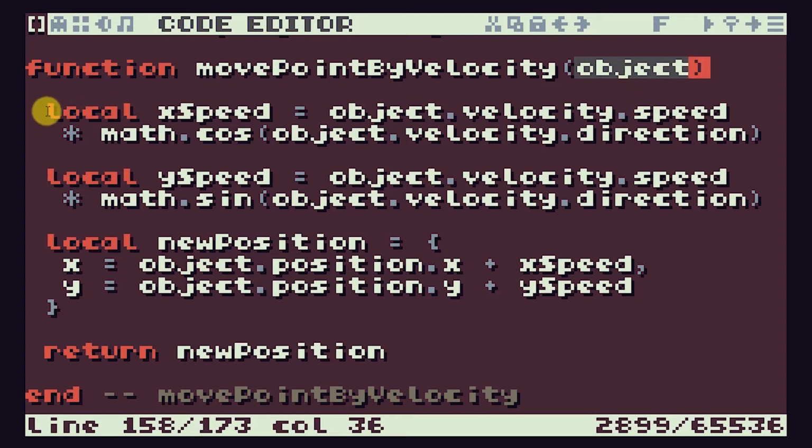So what we're doing here is working out our two horizontal and vertical component speeds. I'm creating a local variable to hold my x speed. It's my object's velocity speed times the cosine of the velocity direction, and then my vertical speed is the same thing, but this time taking the sine of our angle.